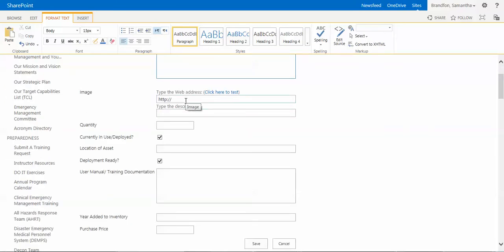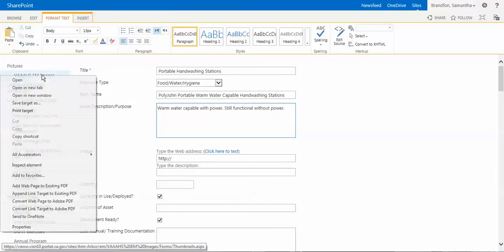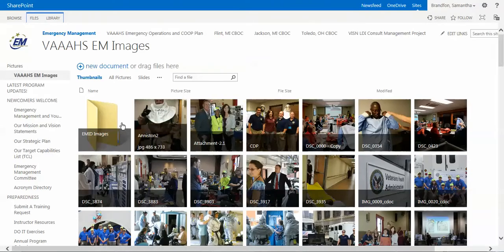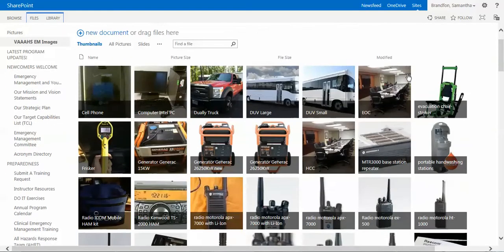Okay, so here's where we get to the fun part about the image. If you don't have an image, don't worry, you can come back and add it later. Personally, I have already uploaded images into an image directory, and I'm going to show you how you can add that at this time. All right. So on the left-hand screen, I have images here. I'll open that up. That's just a simple document library. And we'll select my images for my inventory.